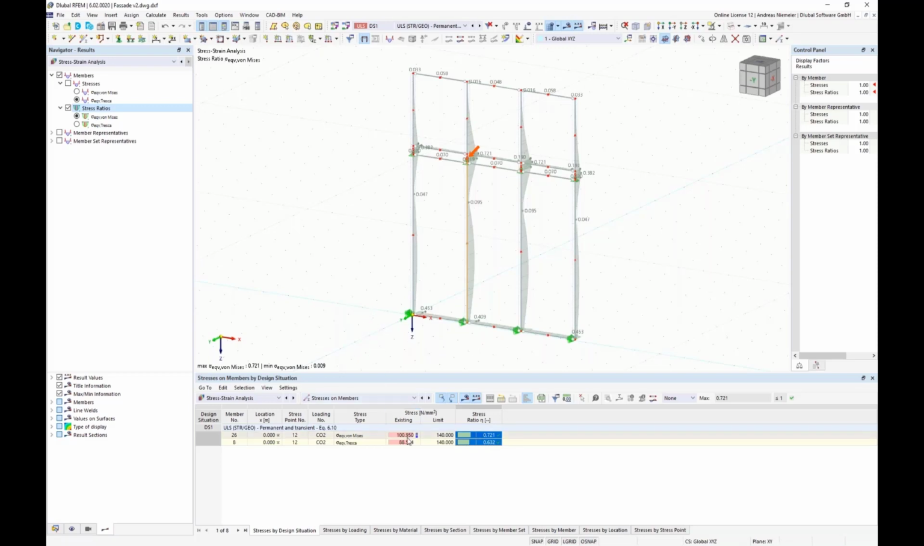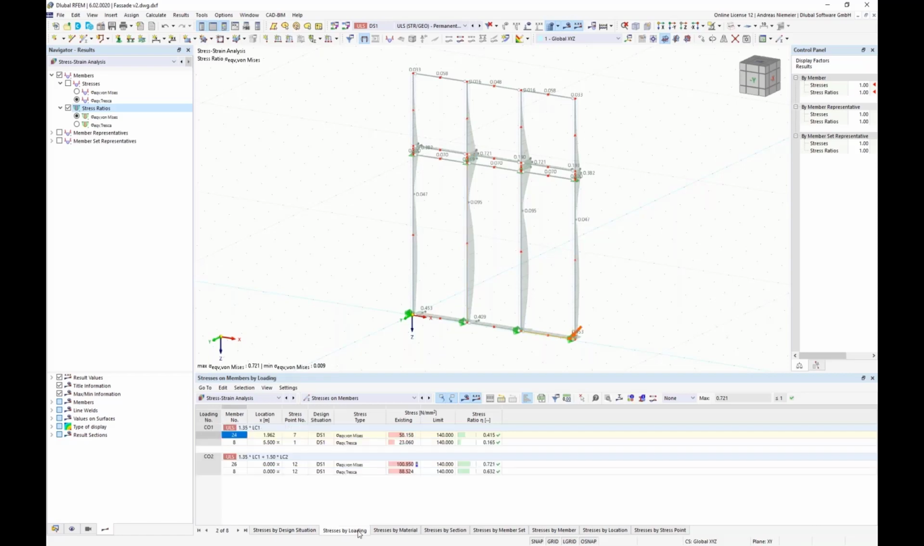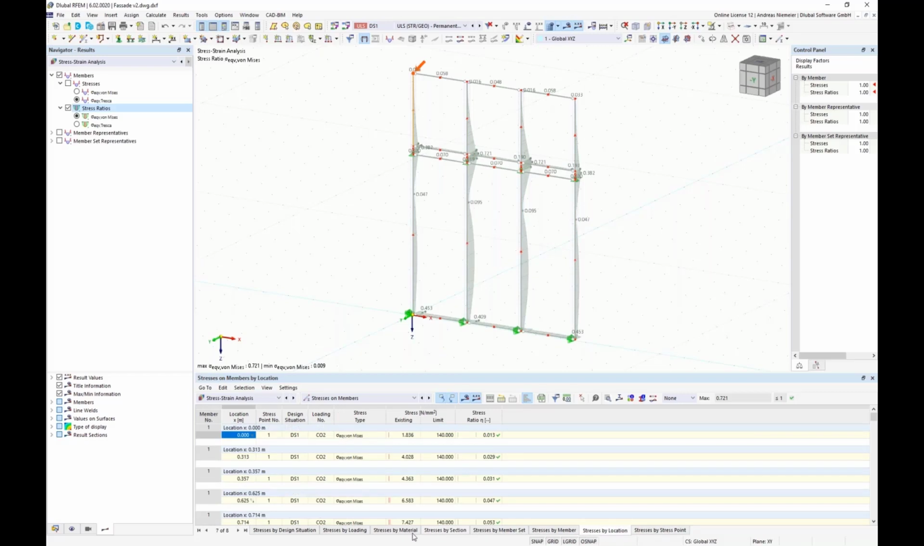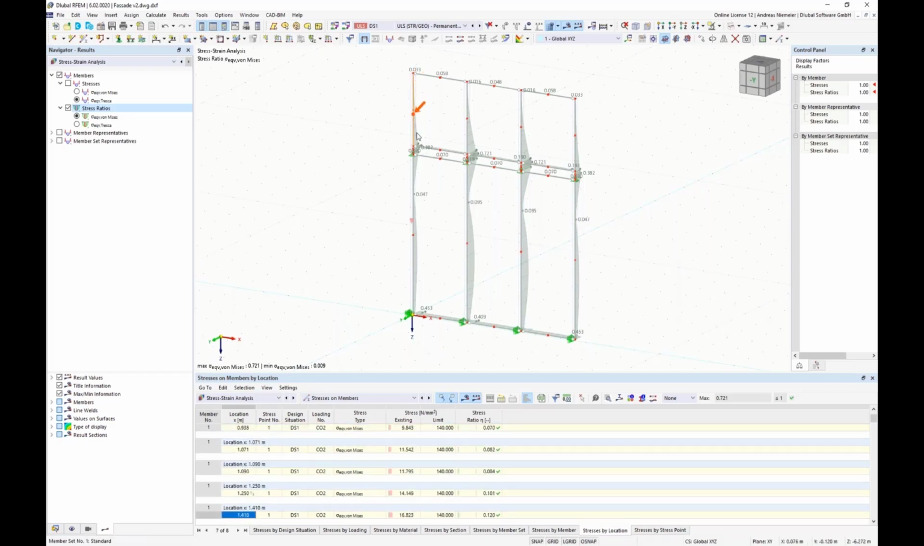Now, if you watch all these results, you will see we have stresses on members. This will be distributed in different ways, for example, stresses by design situation, stresses by loading. You see this load gives this result, this load gives this result, by material, section, and so on. For example, by location on every X place. Then you can go through every X place of stress.